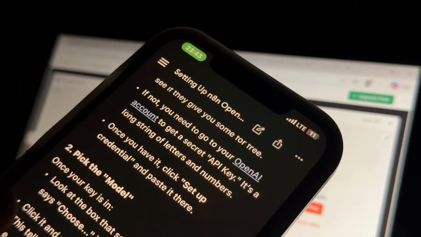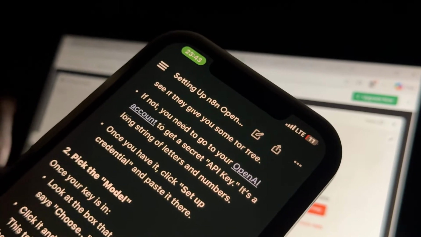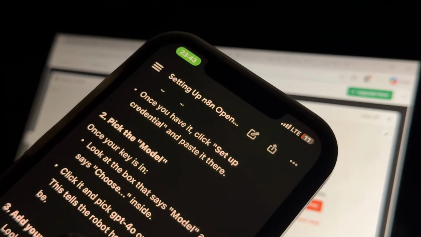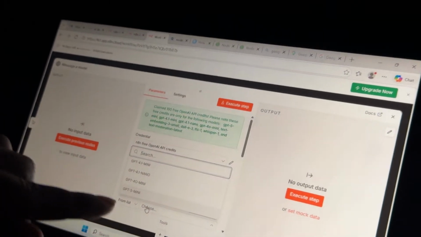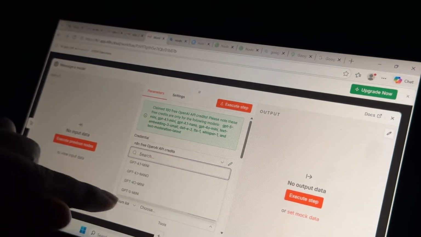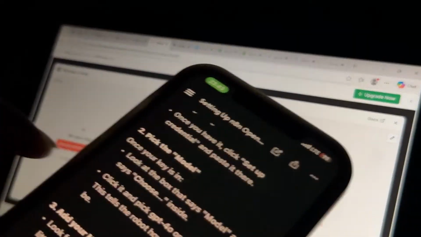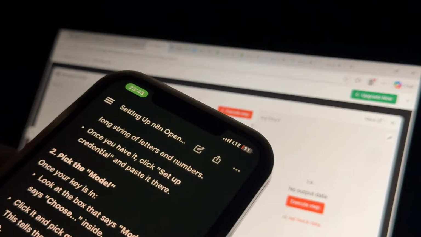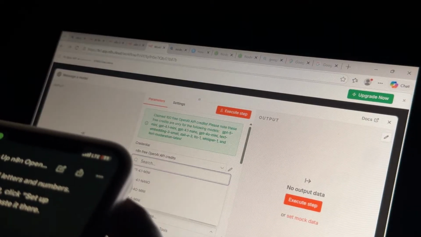So now look at your box that says model and say choose. Okay, then click it and pick GPT. Okay, so I should pick it. So I clicked this drop down from list. It was initially model that was there. I can't go back. So here was initially model, but now it's from the list. So it says you should pick GPT-4o. Okay, GPT-4o mini is the only GPT-4o that's here.